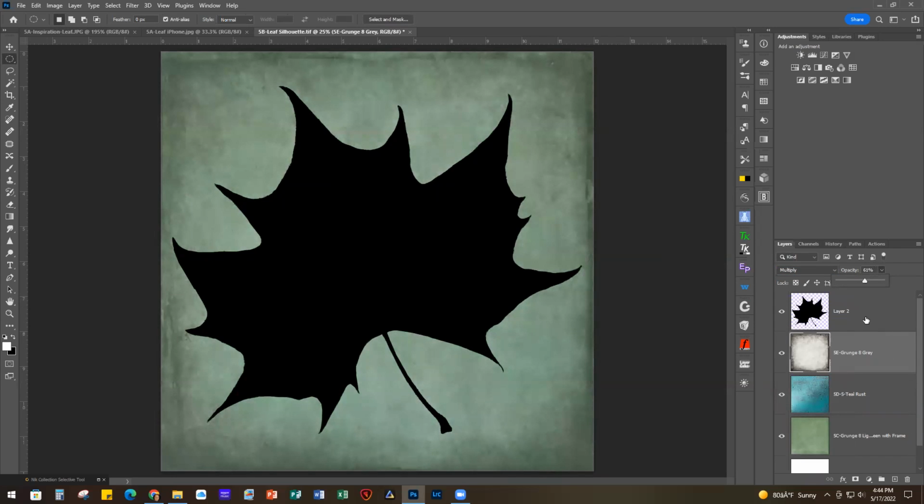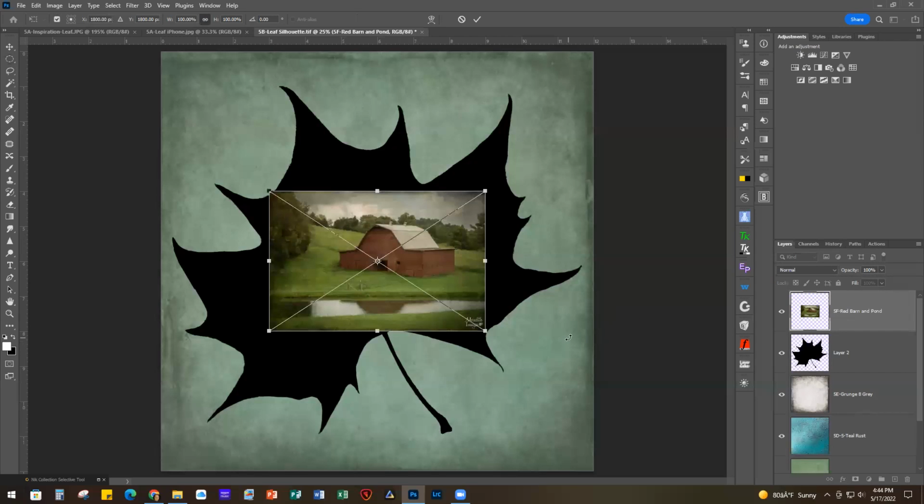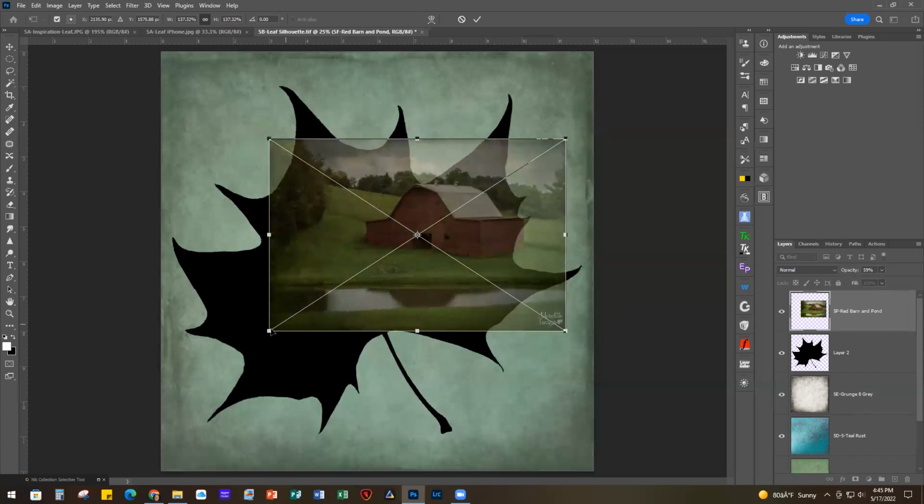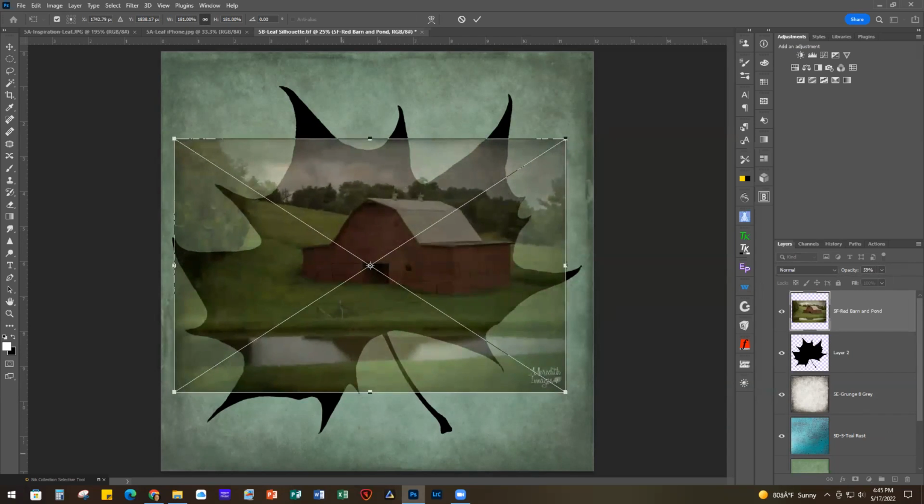So now I want to select the leaf layer to make it active. And I'm going to bring in the image that I want inside of this. And we're going to clip these two together. So I'm using a barn image, surprise. And I'm going to lower the opacity of this temporarily just so I can see the shape through it. So I can see where I'm going kind of when I angle this.